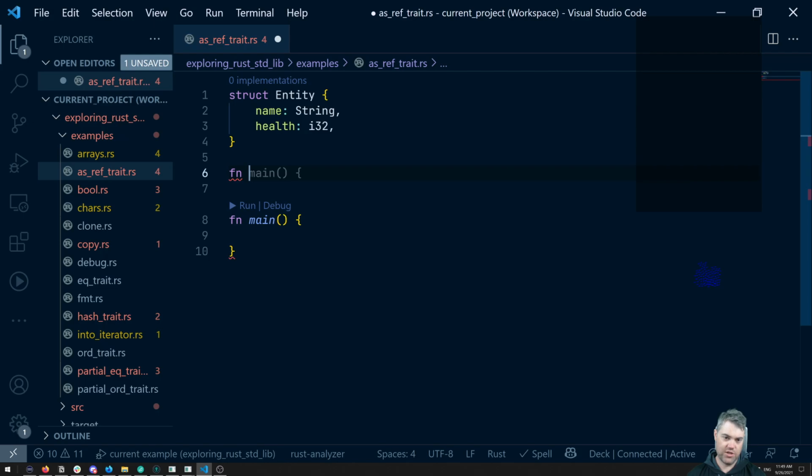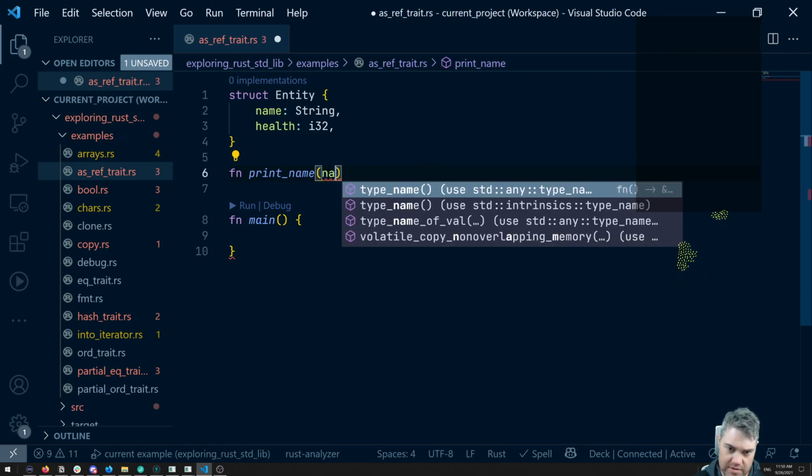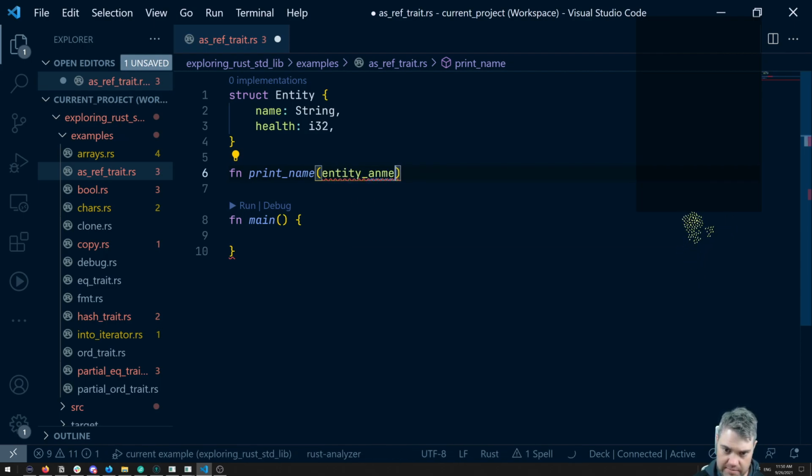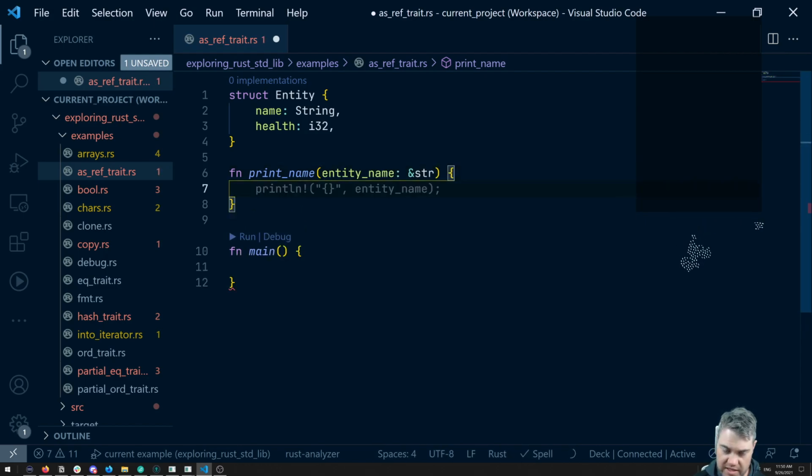All right. So for my main here, no, not main. What are you doing? I want to maybe print name. Now, I want this to take anything that's expressed as a str, so I want the entity name, and you're going to be a str. And so we're just going to println the entity name, like that.